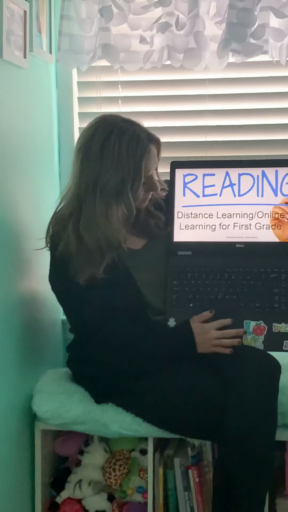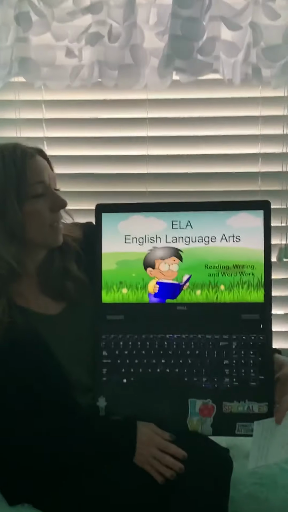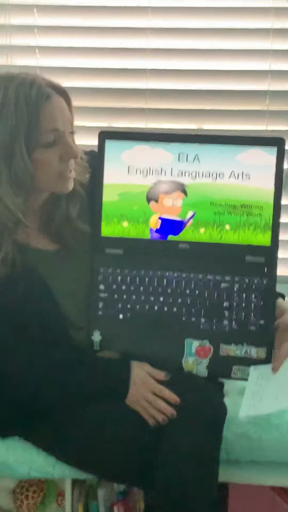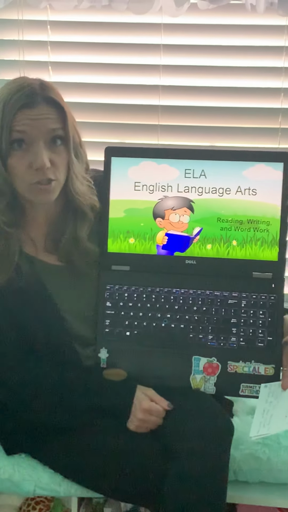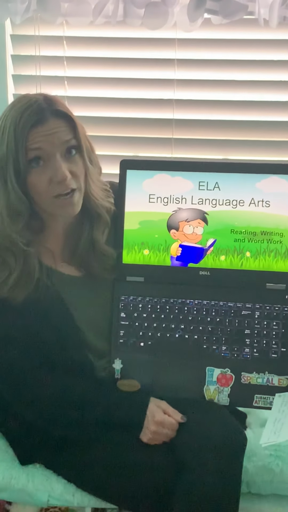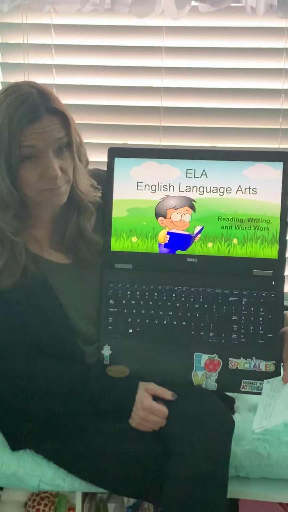and give you a brief overview of the first grade English language arts curriculum for online learning. ELA stands for English Language Arts. It's reading, writing, and word work. Each day, your child will have a reading, a writing, and a word work lesson.